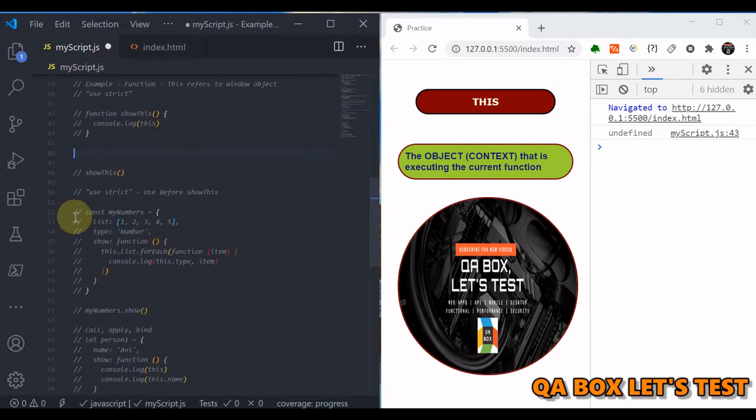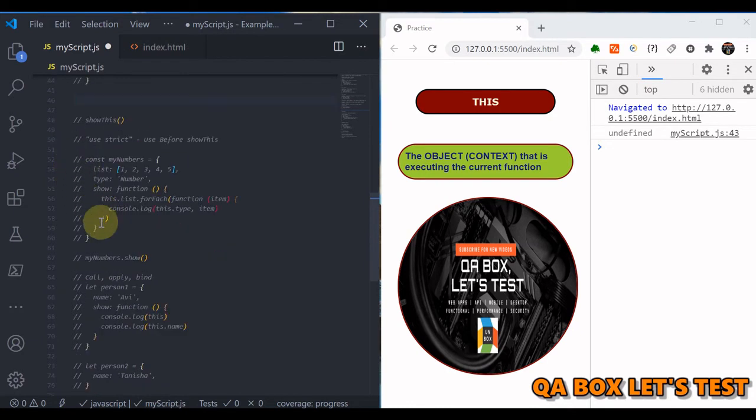Next one, let's understand this as well. As you could see, this is another object, and it has one property list whose value is an array. Then we have the type number, another property, and then we have this function. What we are doing in this function is iterating over this list.